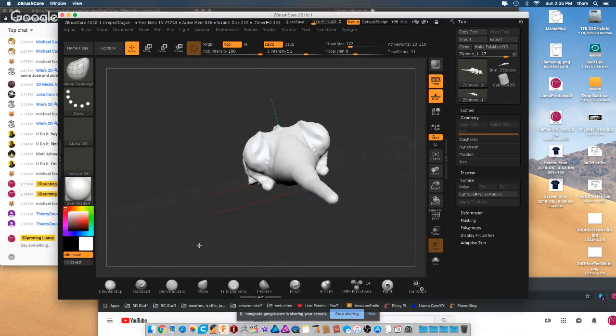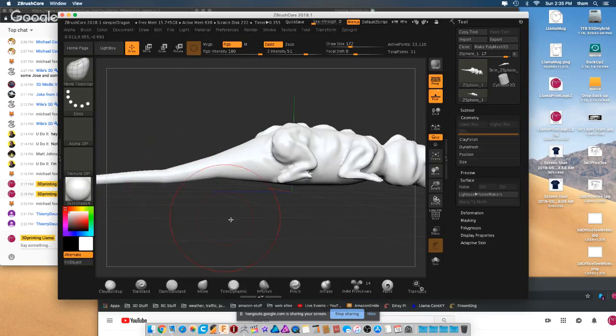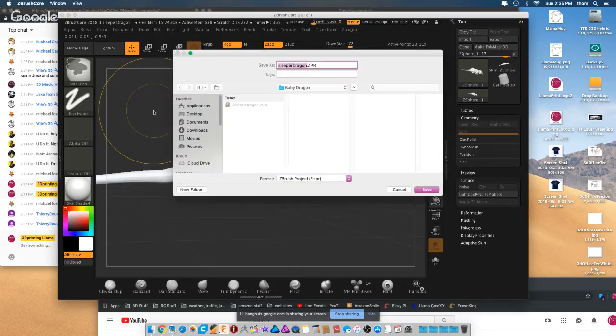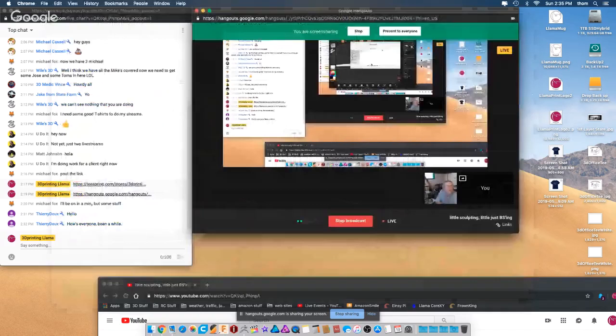But I really want to curl the tail around. I want to bring the tail around and up front, you know? Right. I just am frustrated. Yes. Save. Come on. Replace. That's so stupid.